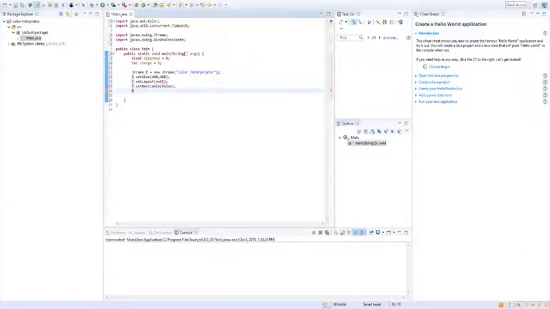Set f.setDefaultCloseOperation to WindowConstants.EXIT_ON_CLOSE. The last thing to do with frames, f.setVisible true.